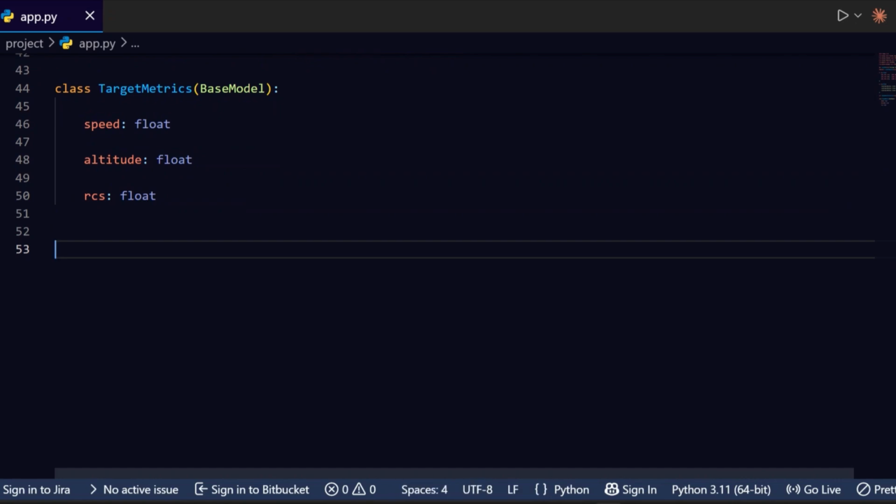We define a Pydantic model that validates incoming JSON request bodies, ensuring the 3 radar metric fields, speed, altitude, and radar cross-section, are all present and typed as floats before the prediction runs.